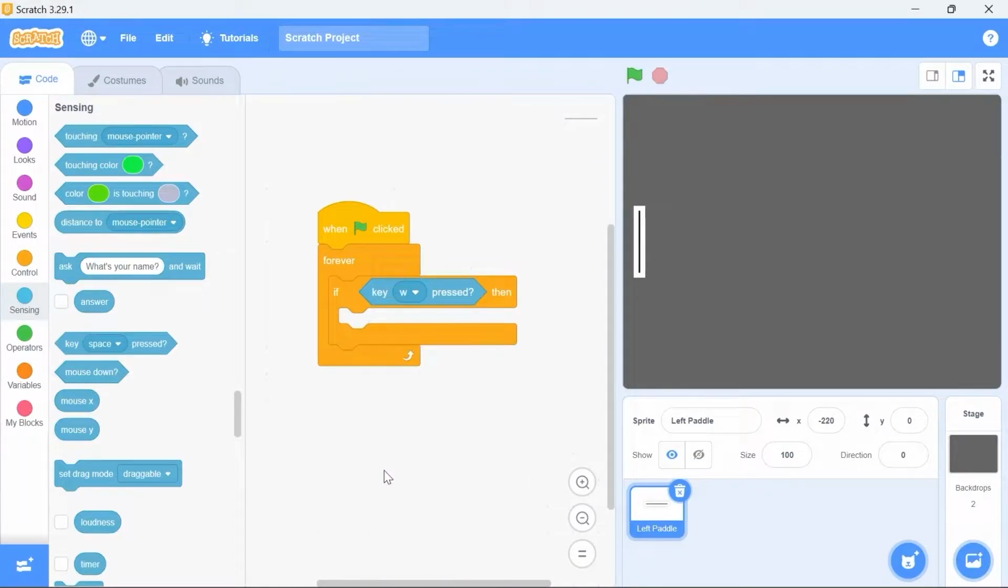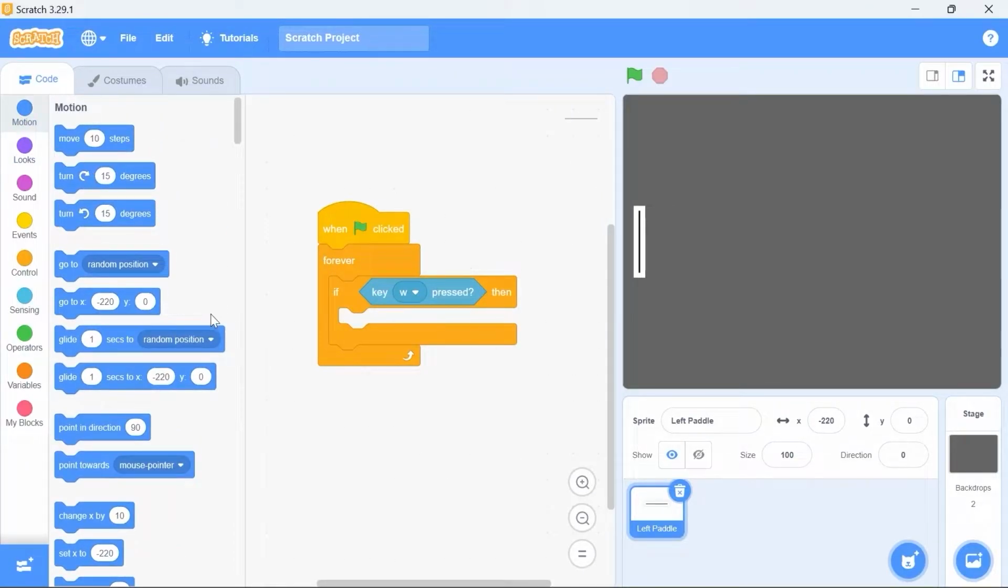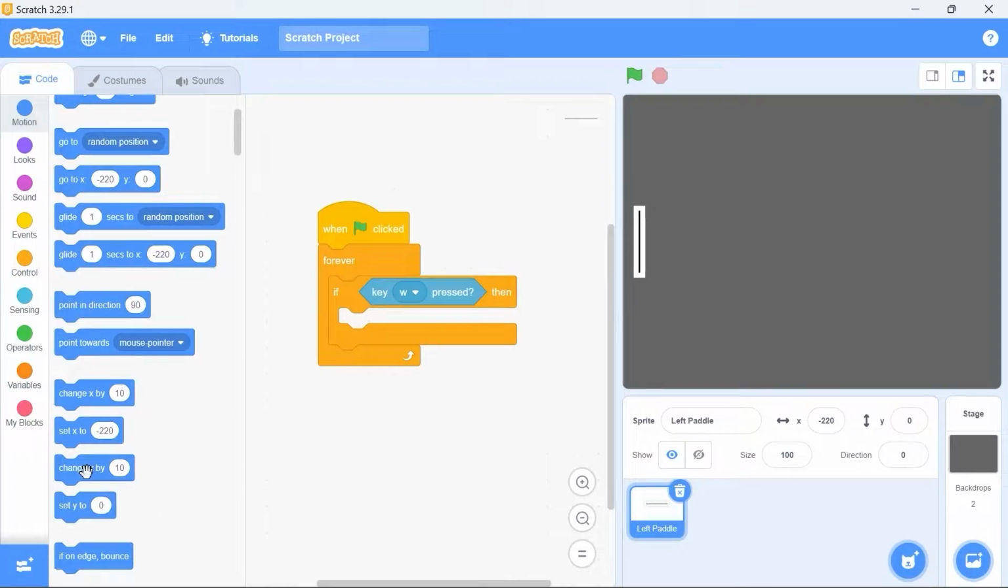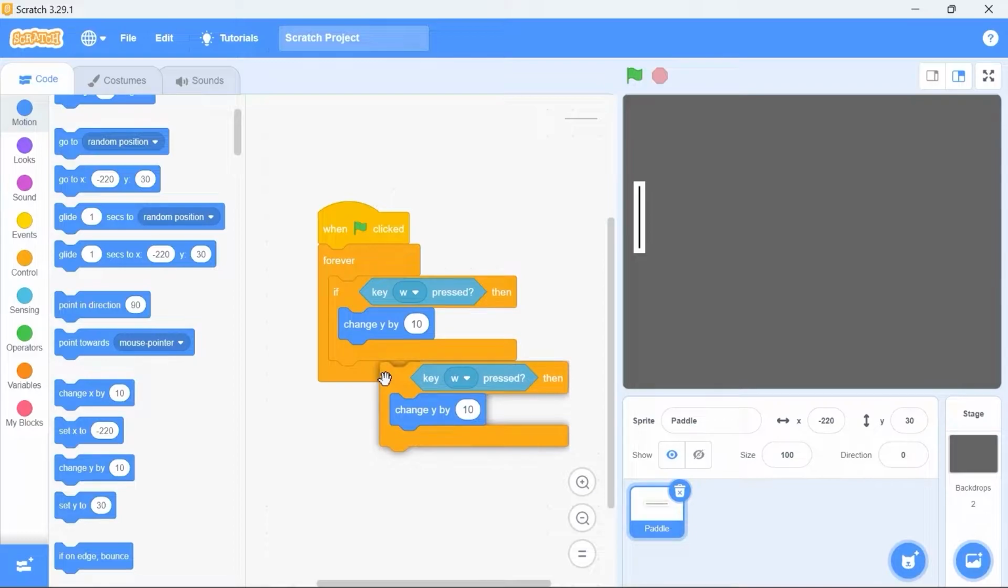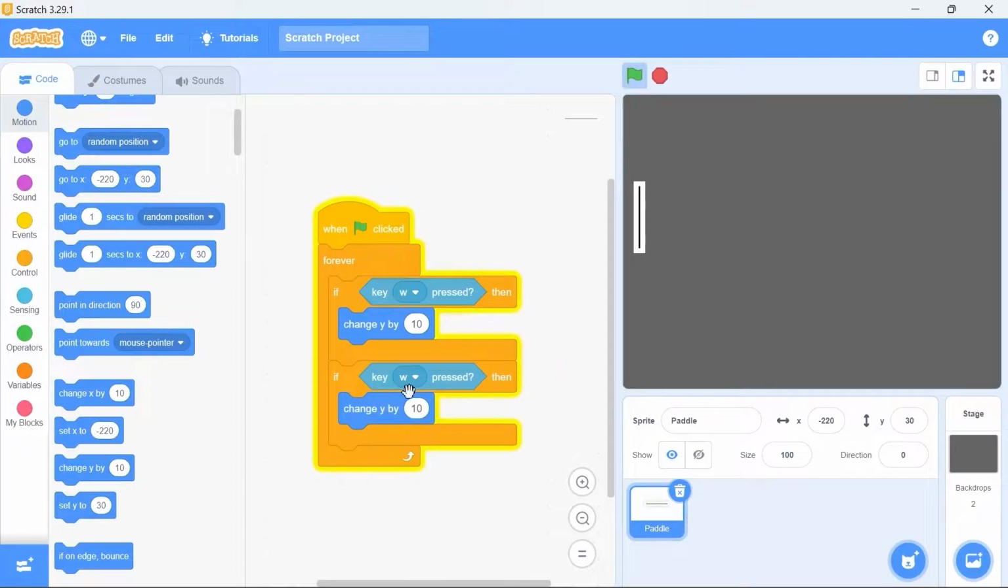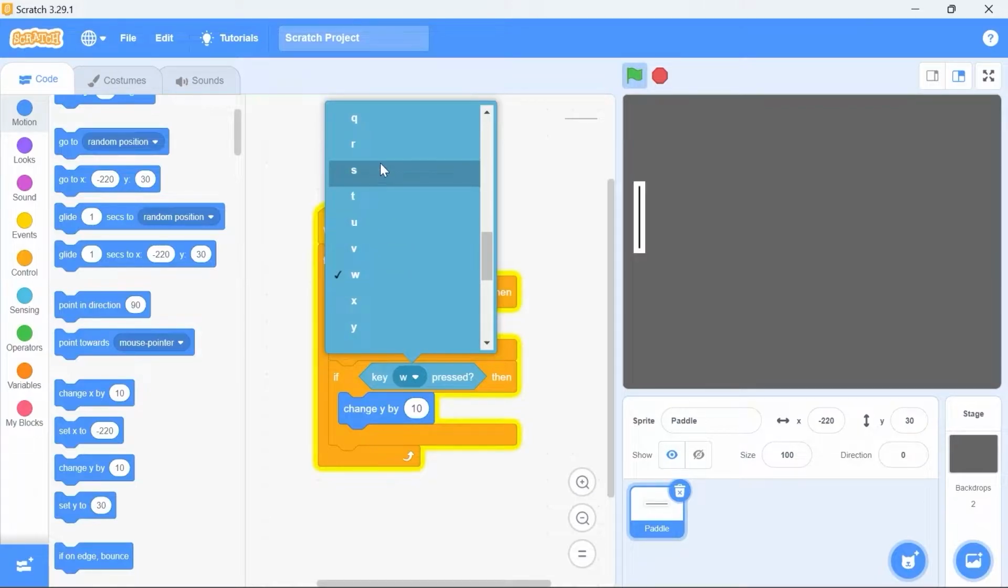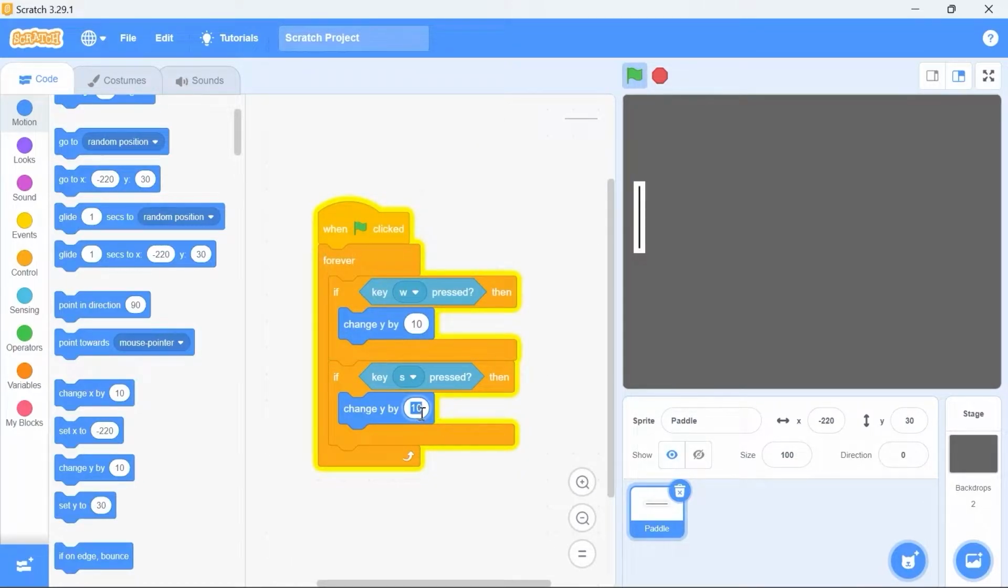So now when the W key is pressed we want the paddle to move up, right, so to move our paddle upwards we'll have to change the paddle sprite's Y value. Okay, so select the motion category here and drag the change Y by block to the code area. Make sure you don't accidentally select the wrong block. So the positive Y value is up, so we'll change Y by a +10. Now let's duplicate this if block by right-clicking on the if block and selecting duplicate. Let's place it at the bottom of the first if block. Now here change the W key to S and change the +10 to -10.